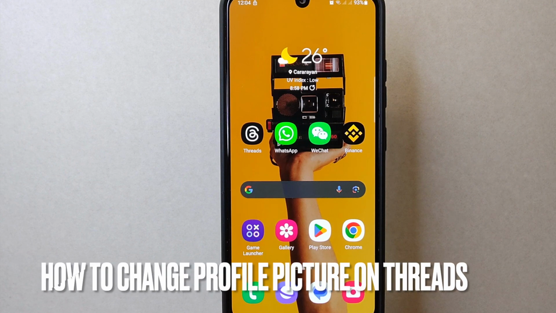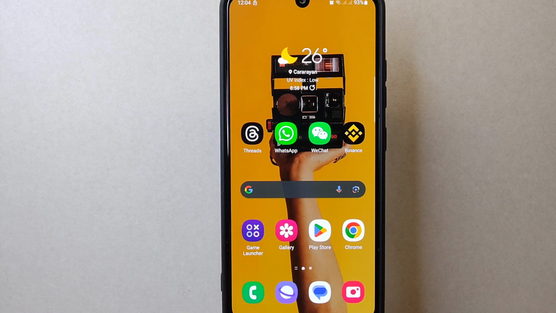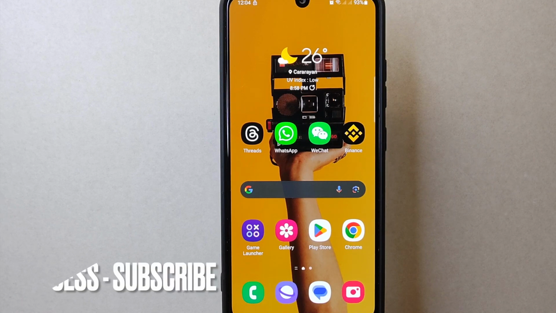Today we're talking about how to change profile picture on Threads. Maybe you want to give your profile a fresh look with a new picture. So today I'm going to show you how to change profile picture on Threads.